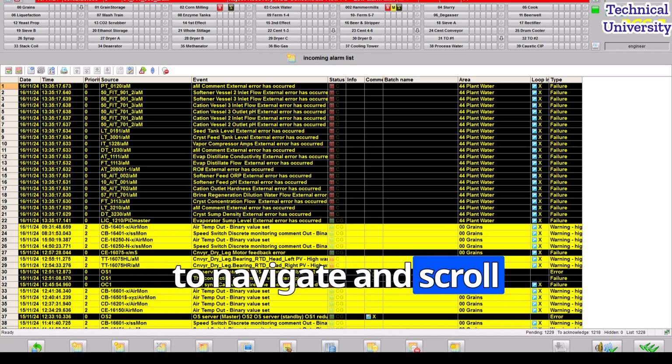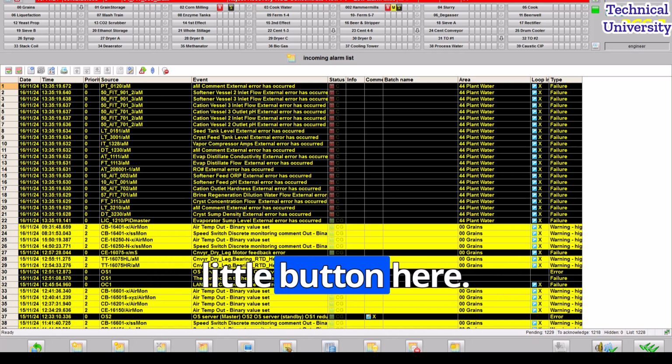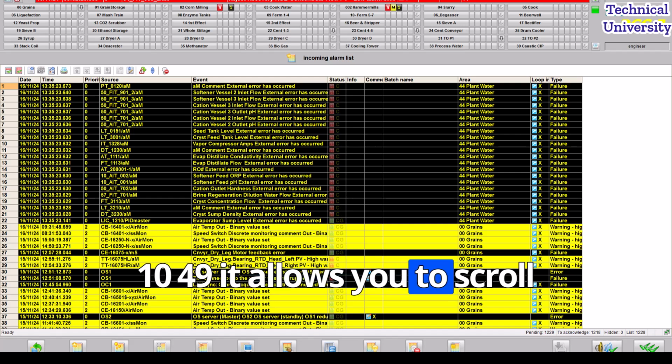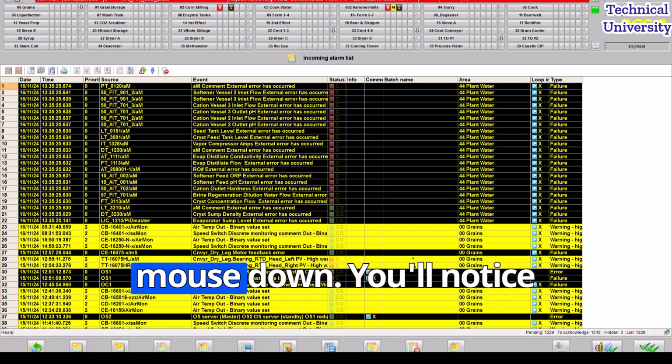To navigate and scroll down, you can click this little button here. It allows you to scroll smoothly by holding the mouse down.